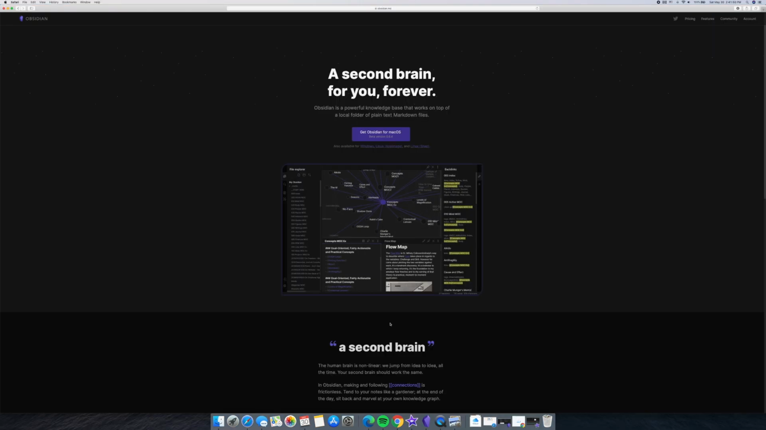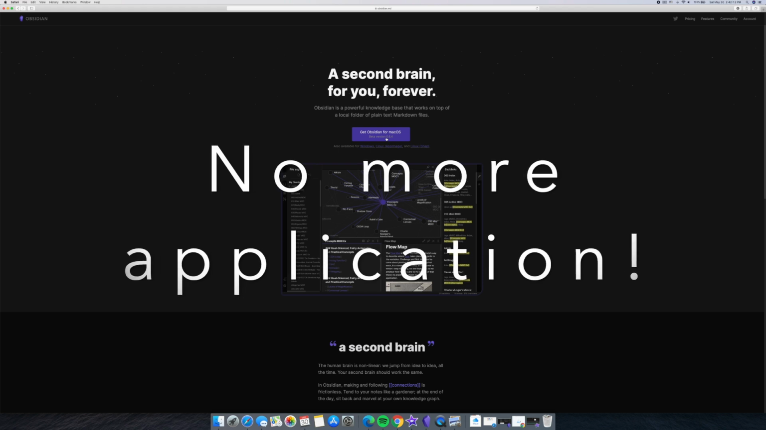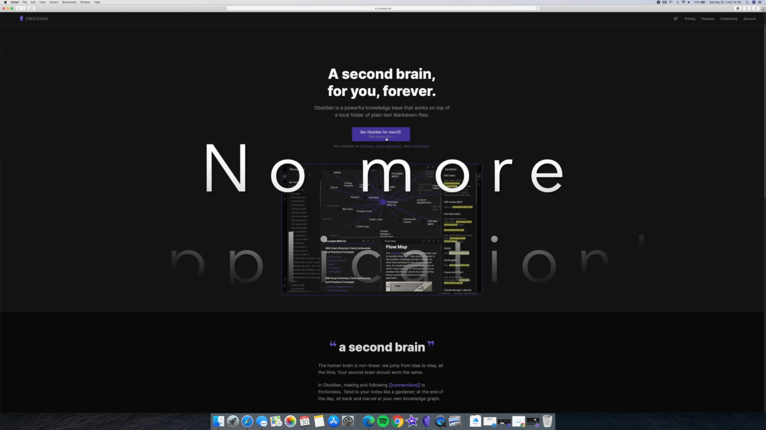In order to get access to Obsidian, you just have to come onto their website, which I will link in the description below, and click on this link here for your specific operating system. It does this for you, so it should be really simple. You used to have to apply in order to download Obsidian, but now you're able to just click onto their website and download it straight away.